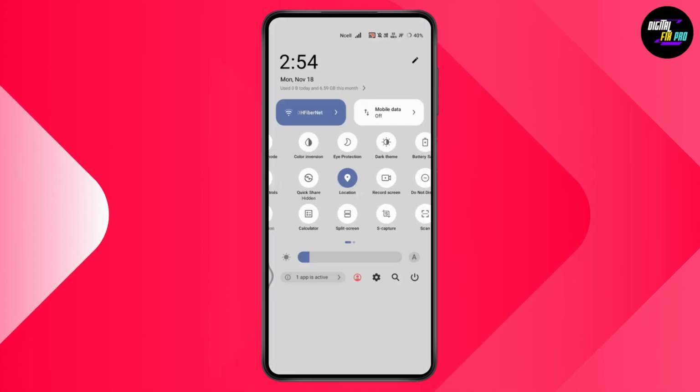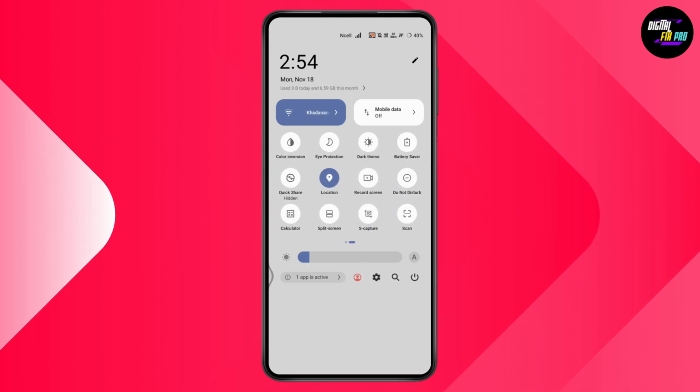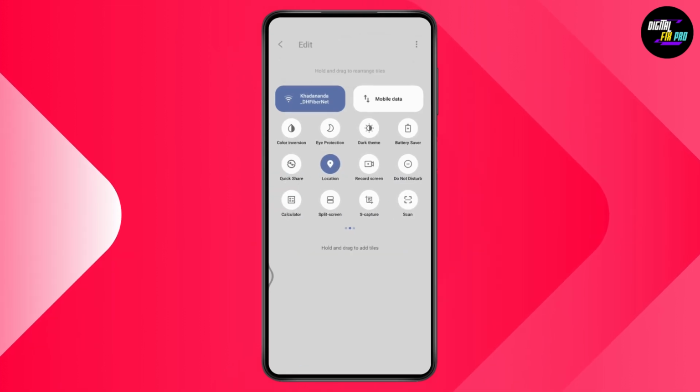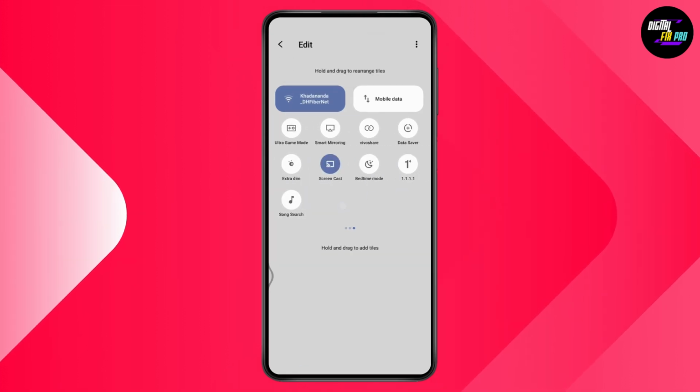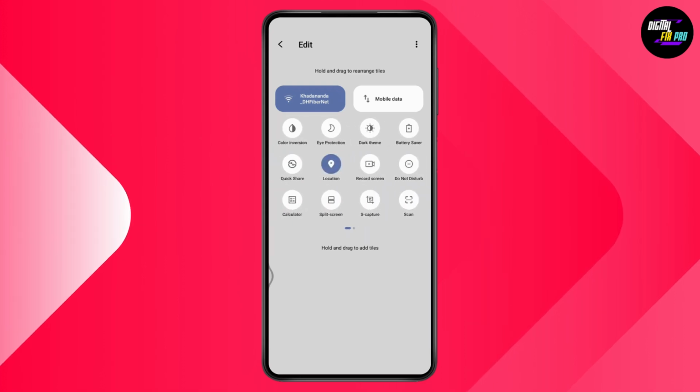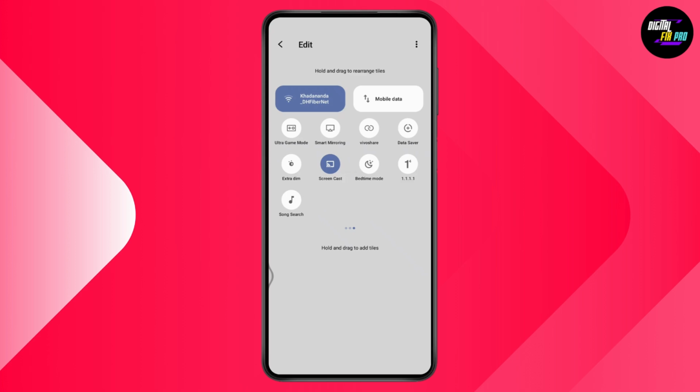Once you're on the control center, now you just need to simply go to the upper right, which has that pencil shaped icon. Once you tap on it, now here, if you have your screen record option on the bottom, which is right here, for example, I'll be choosing this one.